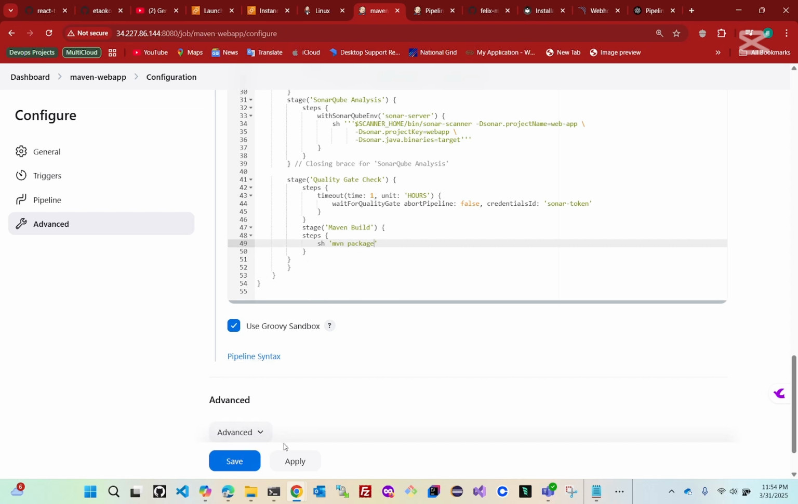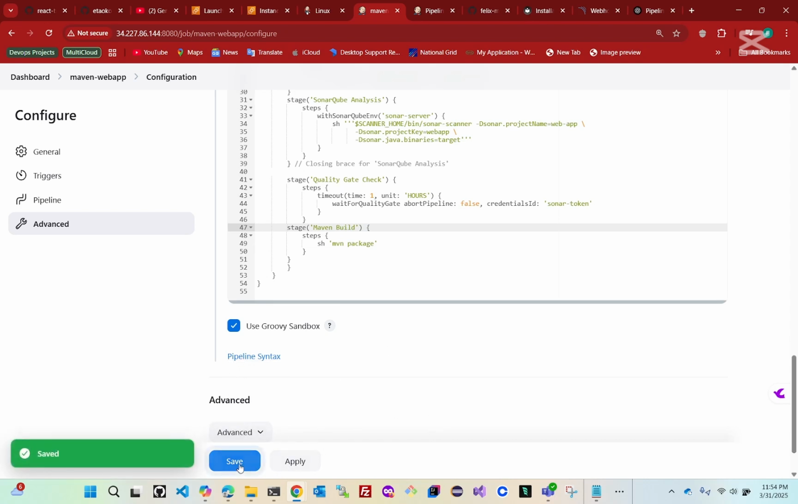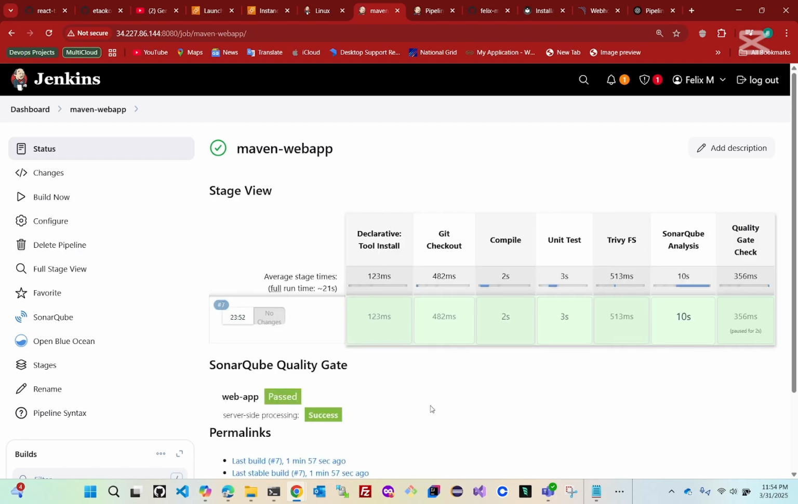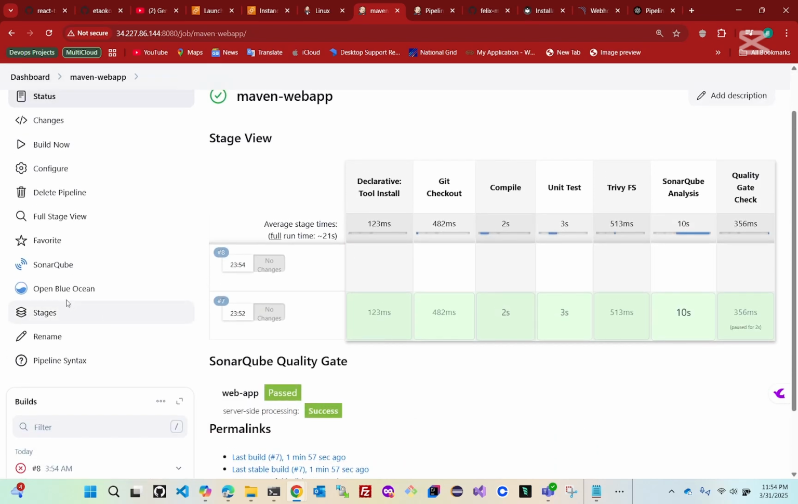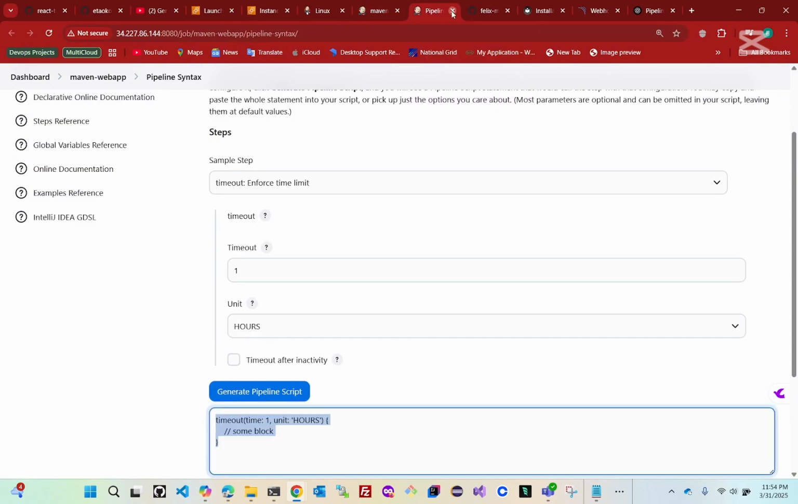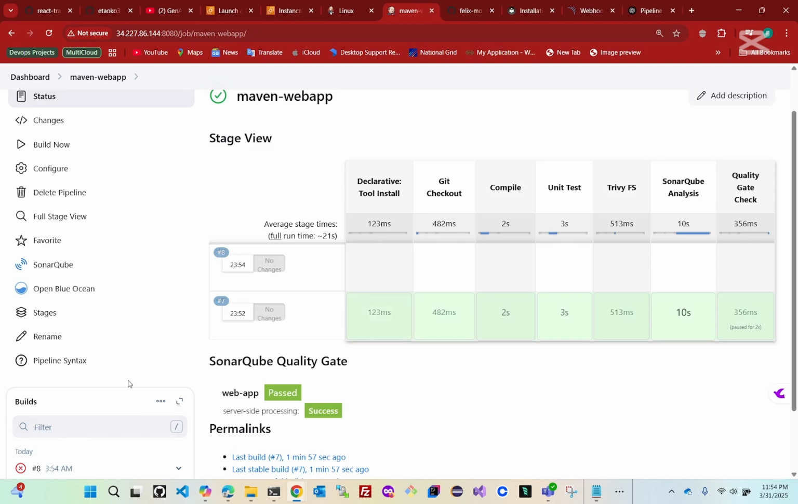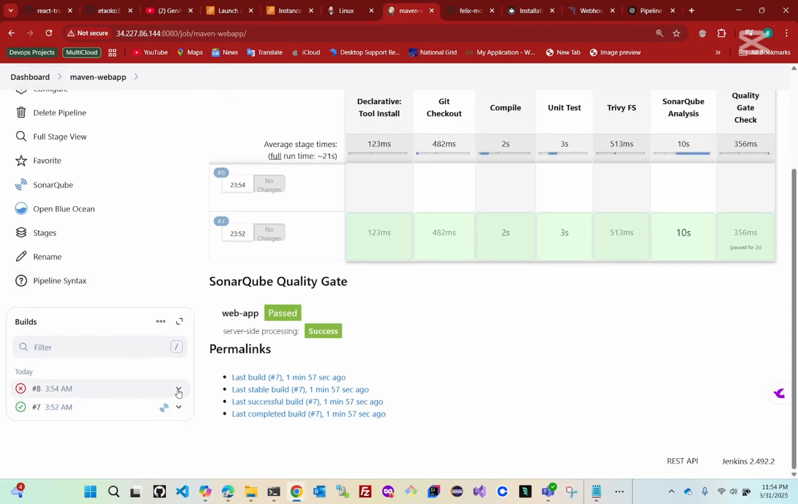So let's apply. Oh, sorry, there's an error here. Look at the stage. The stage is not supposed to be on the same level as step. So this is it. I will click out, then I will apply and save. Then I will click on build now again. So another pipeline will start. Let us see how it looks like in Blue Ocean. Let's close all this. Oh, it failed.